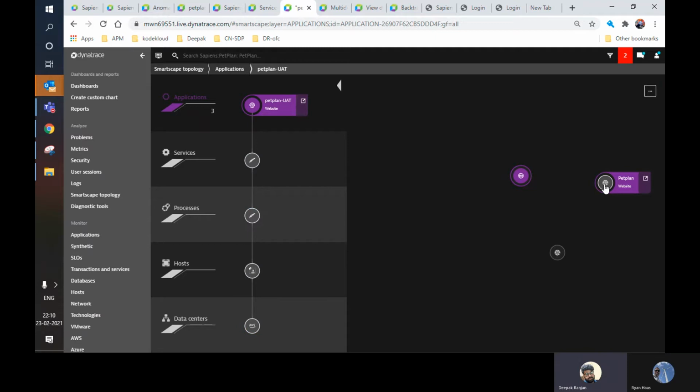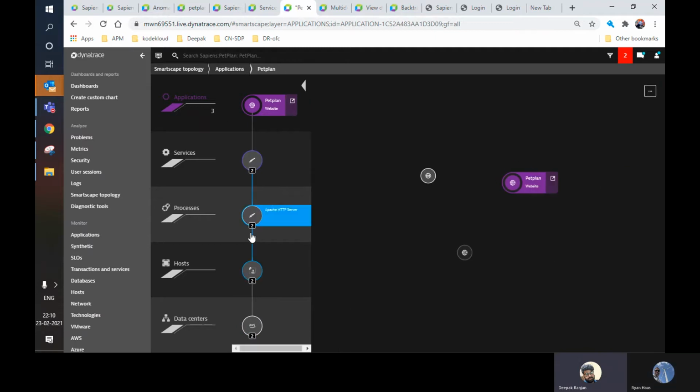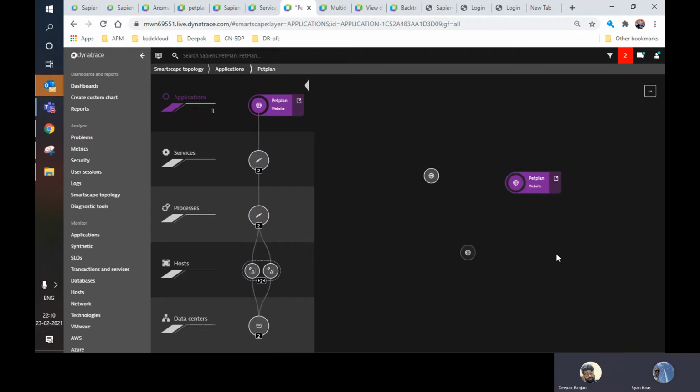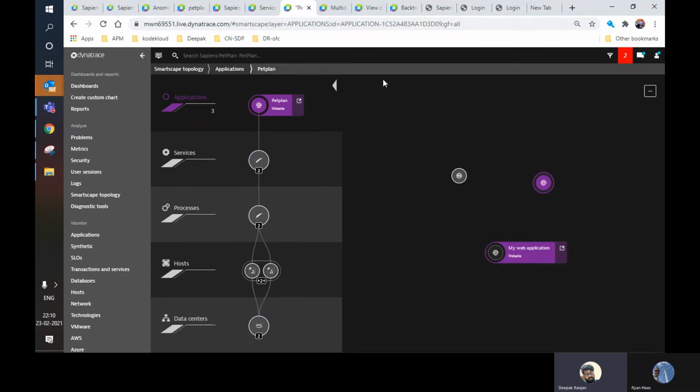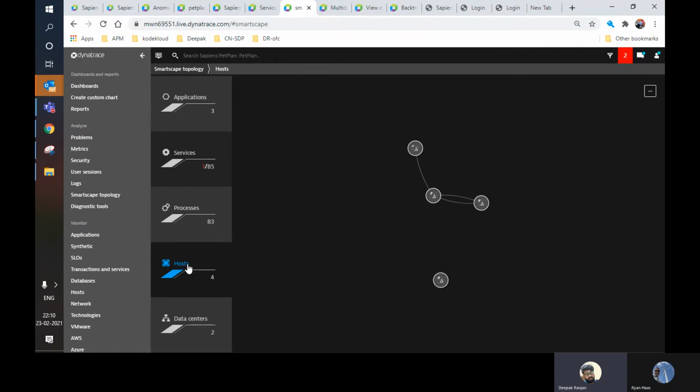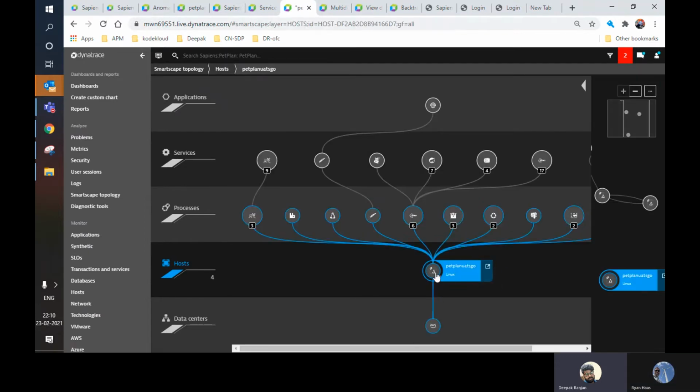If it is a pet plan application, it's running on these two hosts. If it is the my web default application, it works like this. We can go top to bottom or bottom to top, both approaches, top down and bottom up. This host is running this many processes, and this many services are connected with this application.